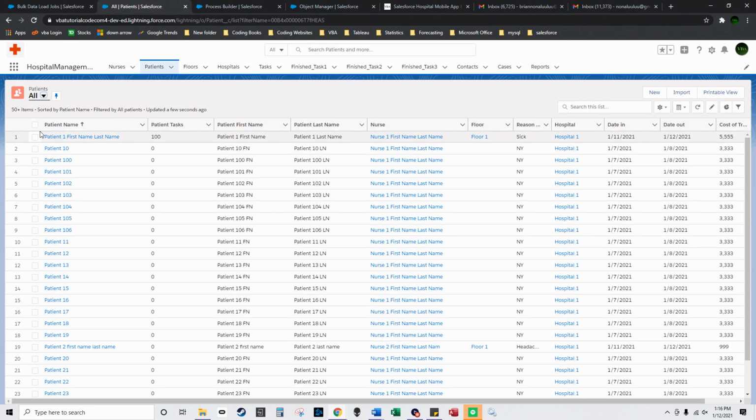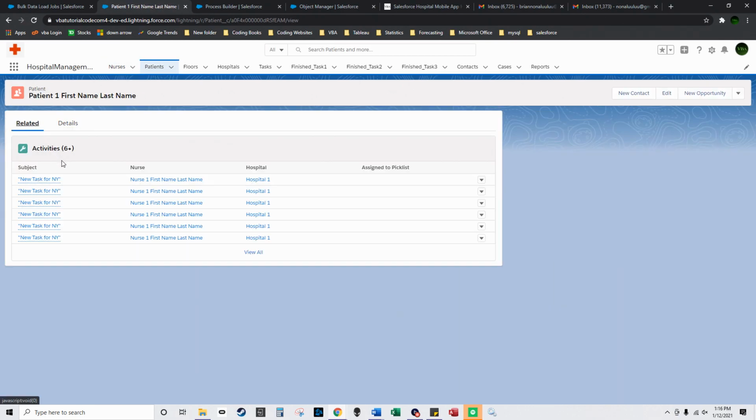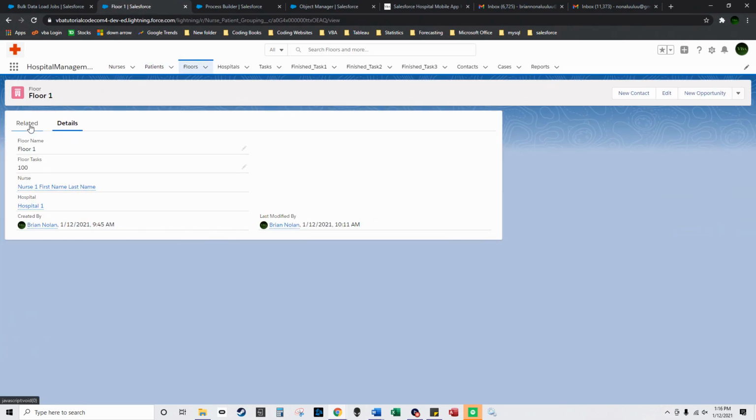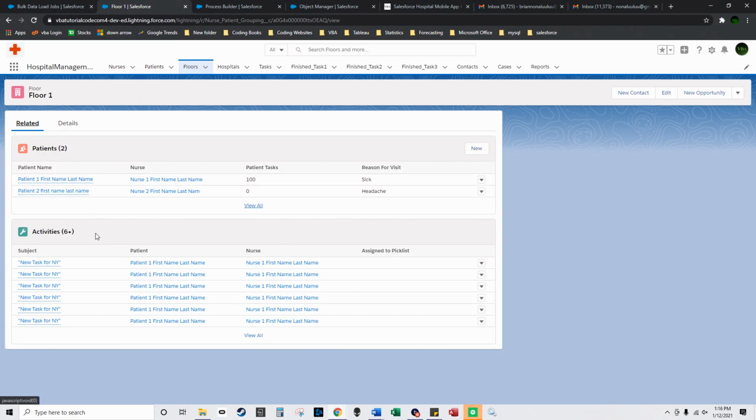And then under patient, if I click in here, I just see activities, because patient has nothing looking up to it, and patients looks up to floor and has master details pointing towards nurses and hospitals. So it just has the patient's activities, because you don't want any other details besides patients. So you can quickly click on a patient and see what they have to do. And then if you go to floor, you go to related, you can see all the patients and all the activities, because patients look up to the floors.